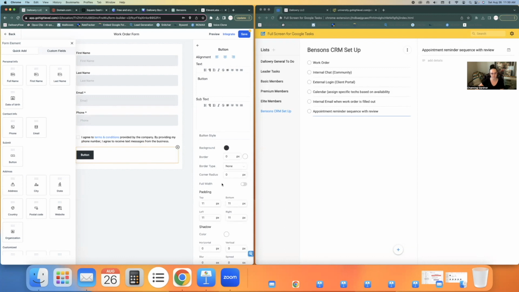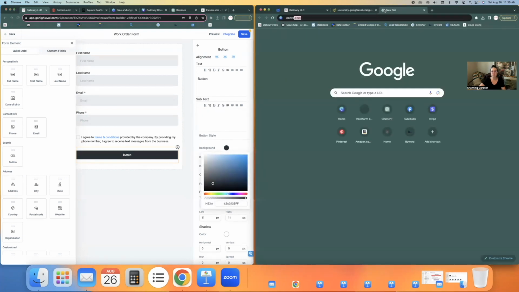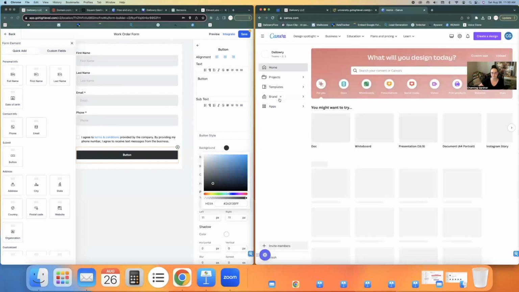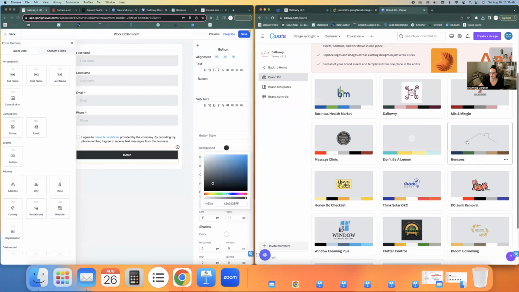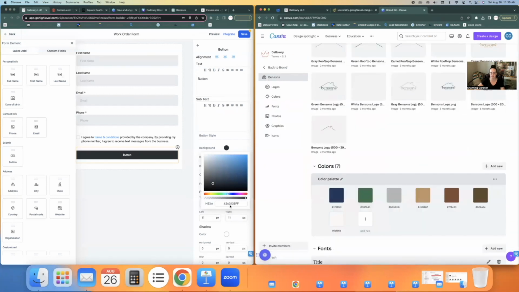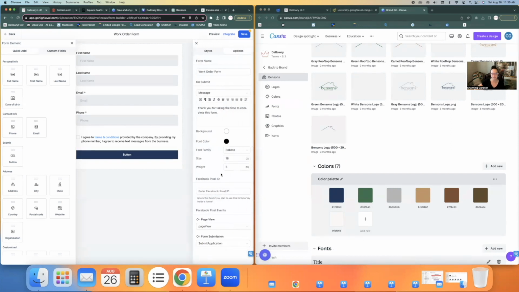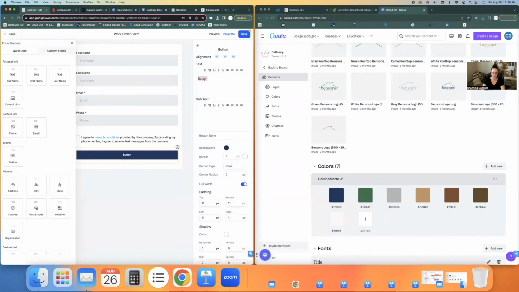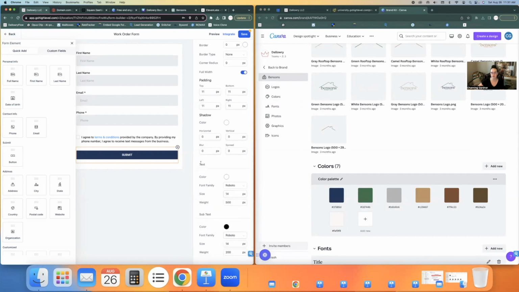I like my buttons full width. So I'm going to click on the button. I'm going to make it full width. I'm going to make this the Benson's blue. Now in Canva, we've created what's called brands, which saves the color codes for us. So we know exactly what the Benson's blue color is. So I'm just going to copy that code here, 1F385D. Now it's Benson's blue. I like the text to be all caps and I like it to be larger. So I'm going to come down here to the text. I'm going to make this probably a 24. Yeah, like that. We're going to hit save.